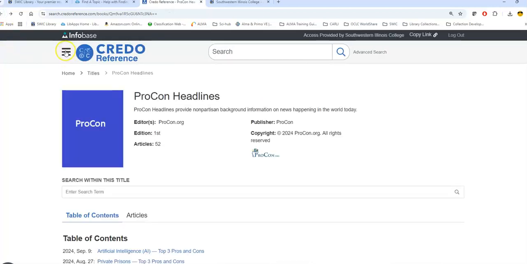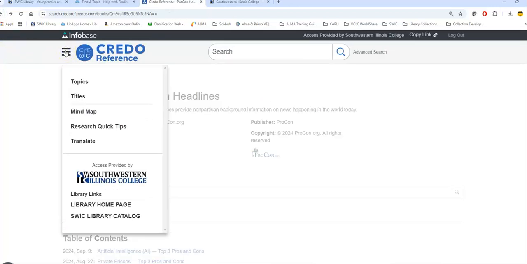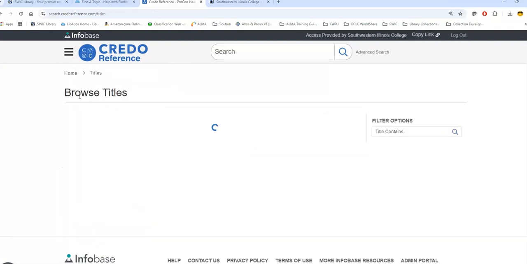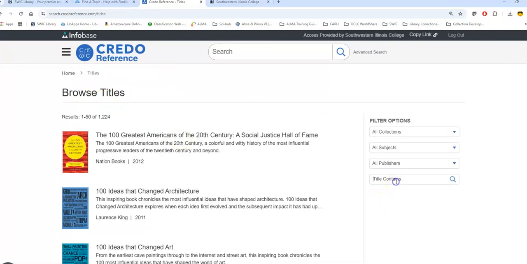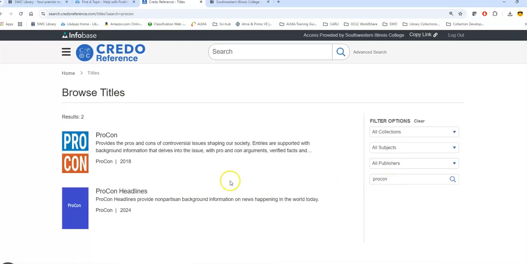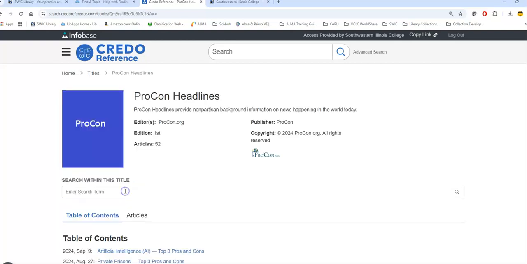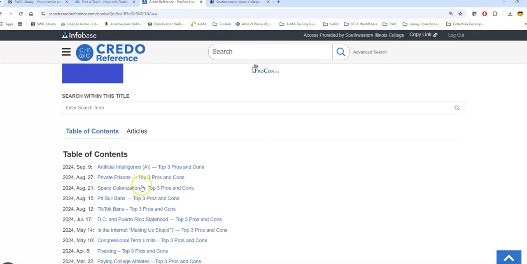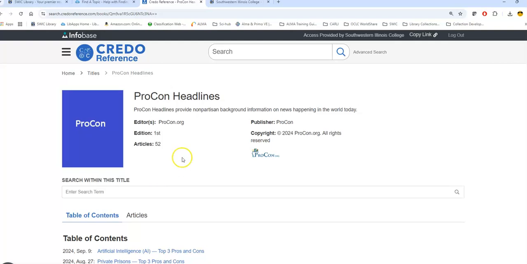As a recap, remember we started by going to the hamburger at the top. We went to titles. We typed in pro-con over on the right-hand side in the magnifying glass rectangle, and then we went to pro-con headlines. So that's one place where you can go to look at those topic ideas.